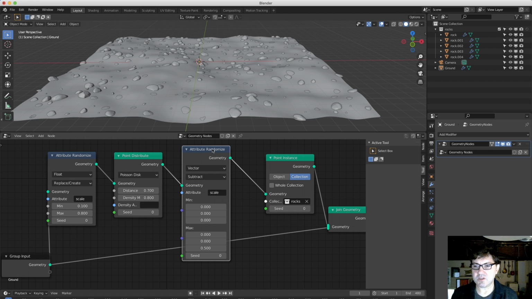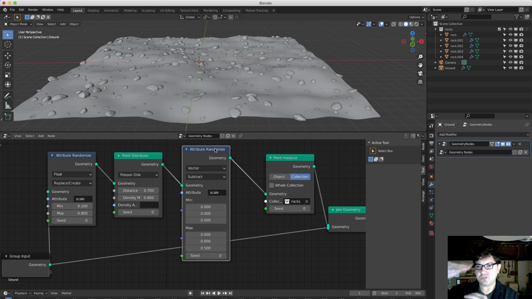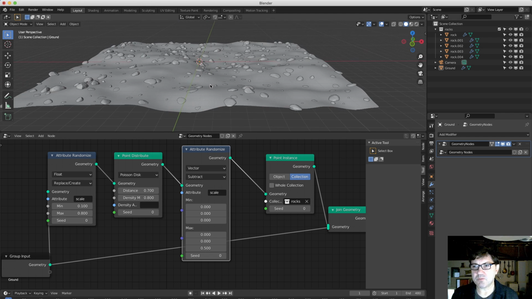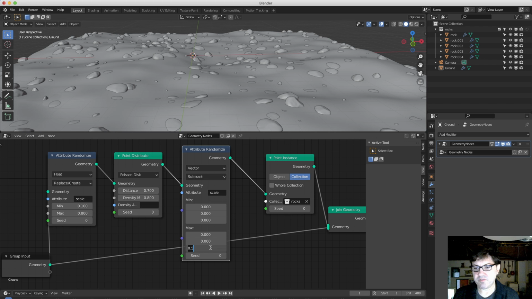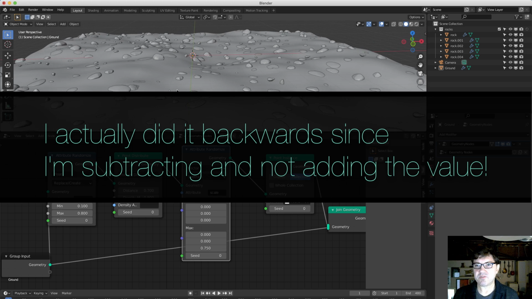So now this node is making the rocks go from just this random scale right here to changing just the scale in the Z value, in the vertical value. So now they're getting a little bit flatter, which to me looks a little bit more natural. Maybe I might have gone a little bit too far. Let's go to 0.75 so that we're kind of splitting the difference. Okay, cool.